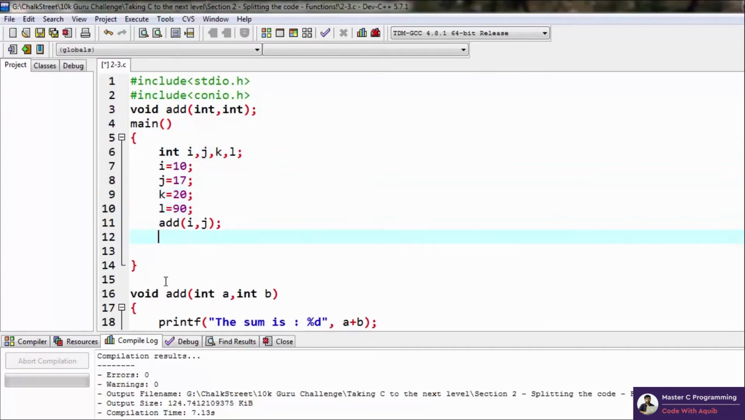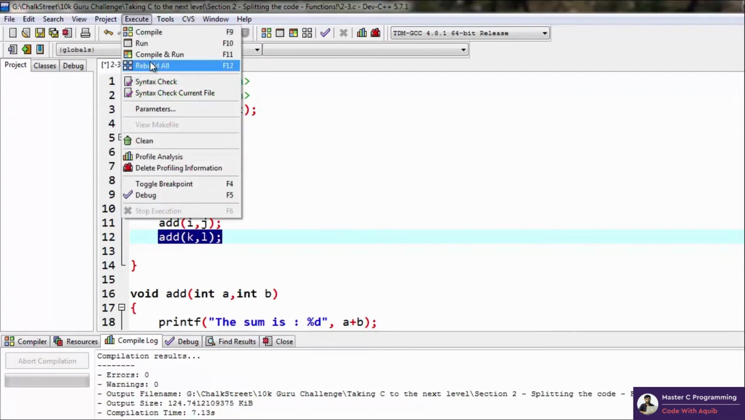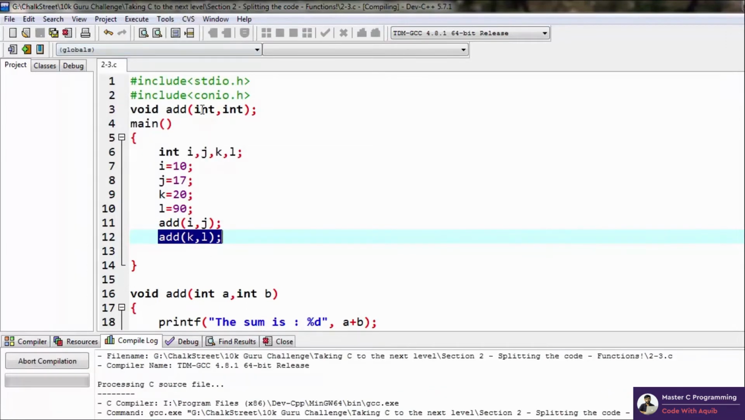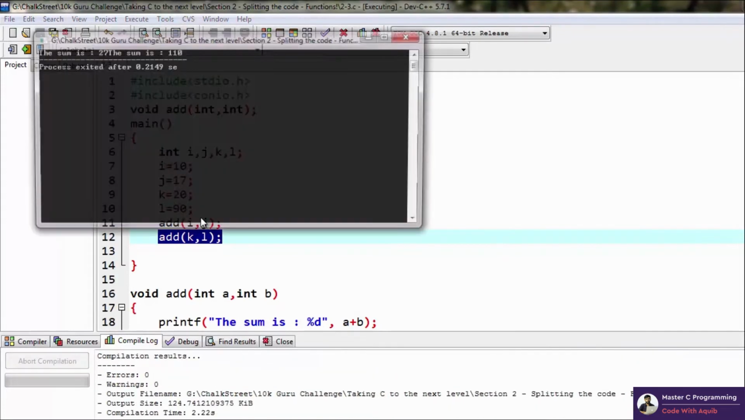So we need not write everything again. We can simply call add with the values of k and l. So that is how easy it is to use a function, right? It reduces our efforts to a minimal. We need not write the entire code again. We'll just call it once more. So let's try that out as well. We should get 110, right?